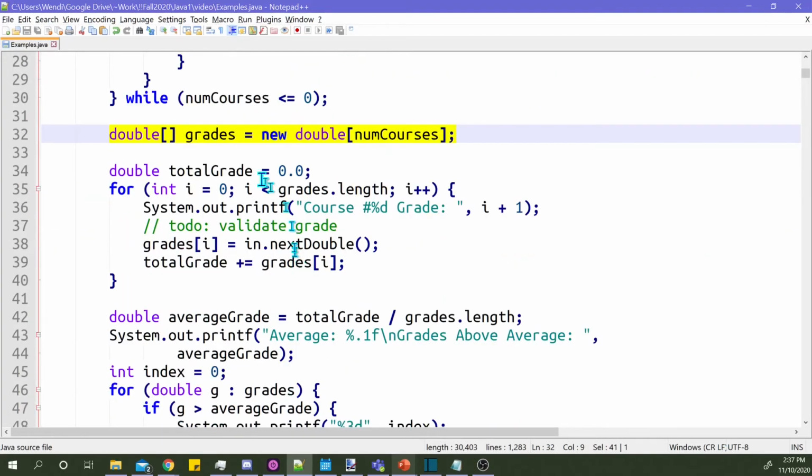Once that's done, I then set about calculating the average. So this is pretty standard. We've done this before. I set up a total grade variable, and for each item in my grades array, or actually, instead of using grades.length, you could have also said numCourses. Both are fine. Length is a property, it's not a method, so it's not any more or less efficient than using numCourses. It's probably just going to come down to a matter of what's fastest to type for you. So either one of those is fine.